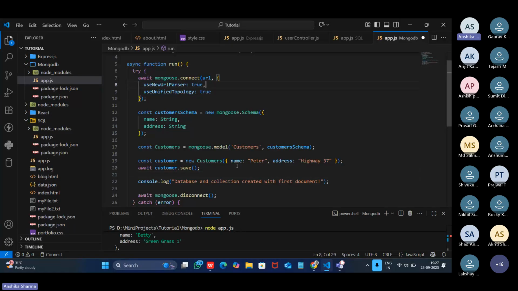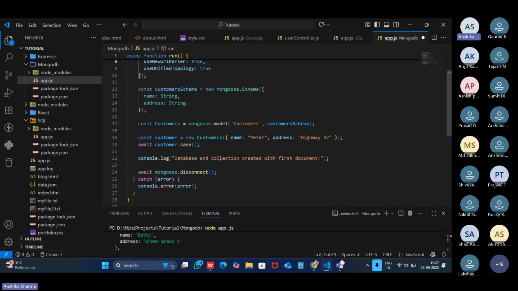Next, they will just console "database and collection created with first document." So this will be the signal that we will see in our terminal that the database has been created, the collection has been created, and even the first document has also been inserted. Next, after all the functions that we perform for our Mongoose database are completed, we will just disconnect the connection, and if any error occurs, it will console the error.